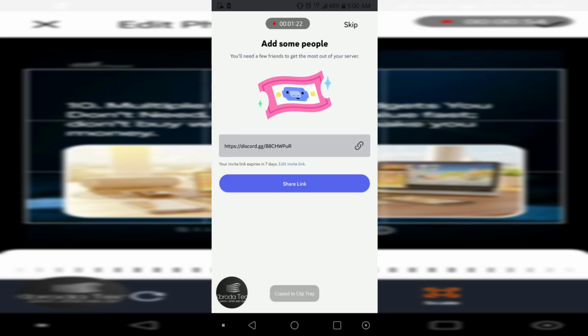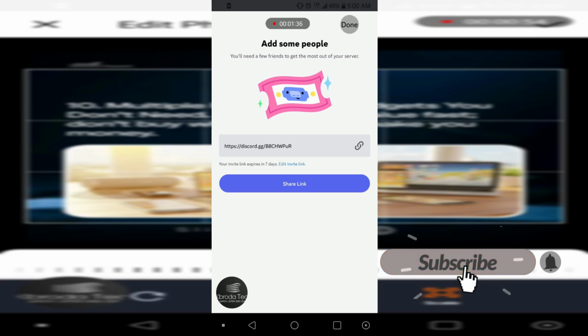So I copy the link. I can share the link to people. The invite link expires in 7 days. When you want to add people, you can just add them on your Discord, or you can copy the link, updated one, and then send it to them. So that's it. I'm done.